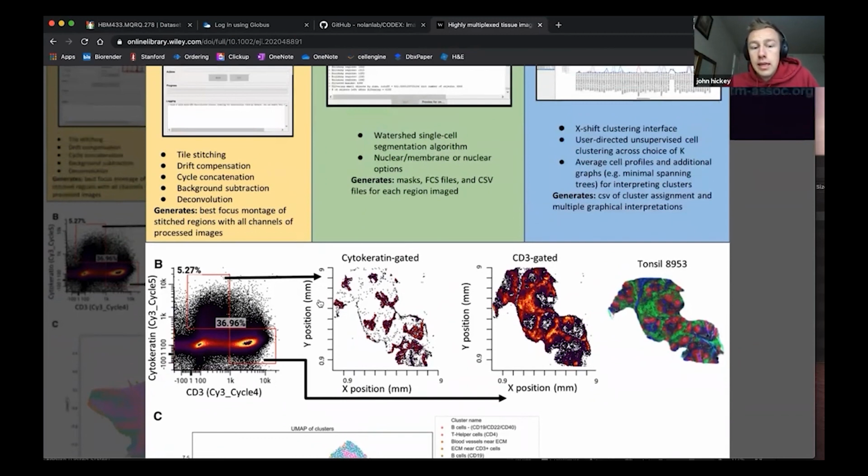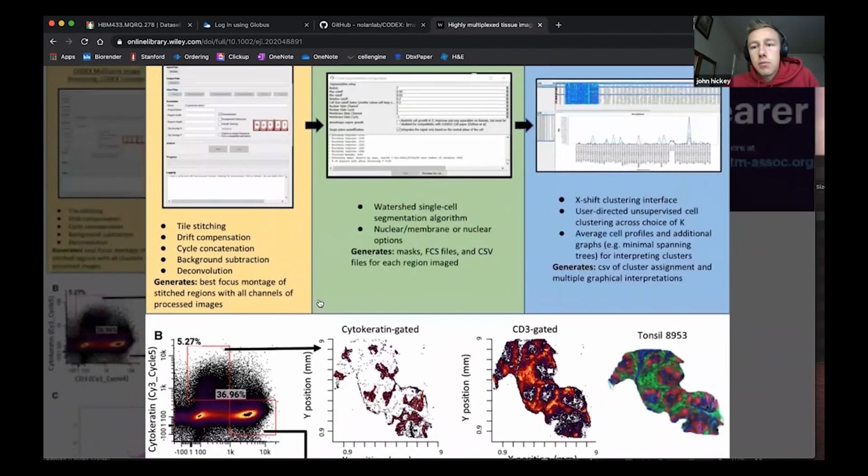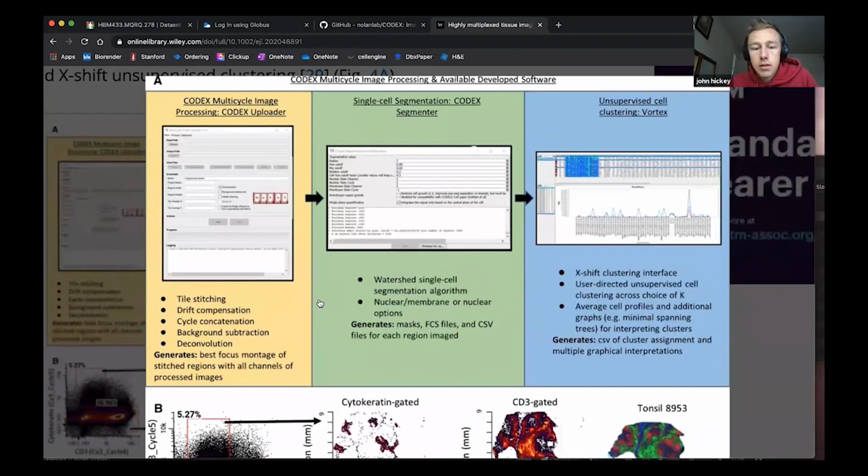But besides just gating cells based on marker expression, usually CODEX multiplex imaging will have up to 60 markers. And so that's hard to do differential gating or hand gating. And so a lot of times what we will do to analyze the data to identify the distinct cell types is to do unsupervised cell clustering. So we also have another software that we've developed for this called VorteX, which uses X-shift clustering or k-means clustering.